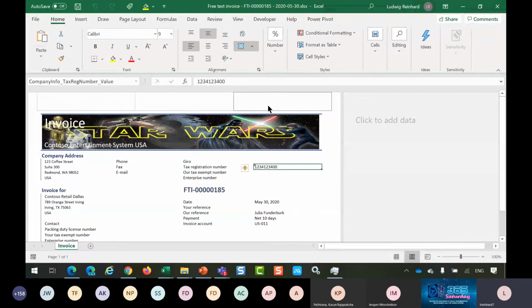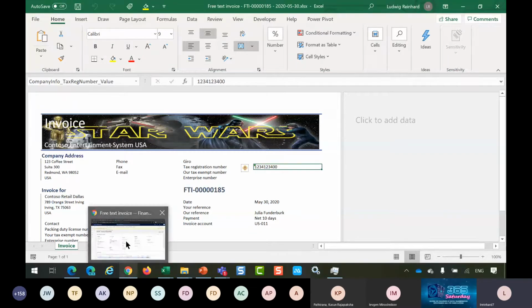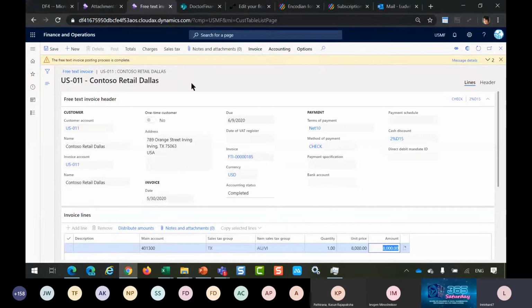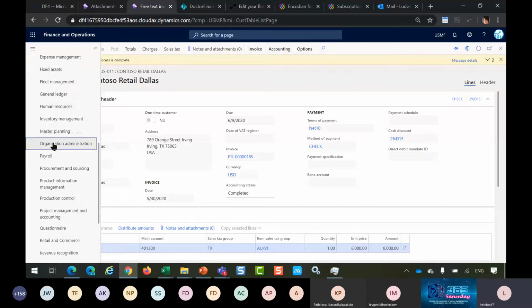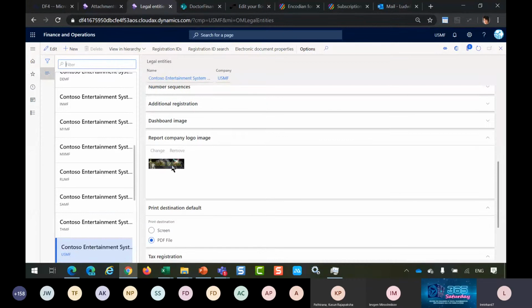The first question is possibly, where did this Star Wars icon on top come from? The answer is, we configured this in the organization administration module, in the legal entity. Let me show you that. If I go into my legal entities, there's an icon, this one here, that is used for the invoice. The question then is, how did we link this one to our electronic document?